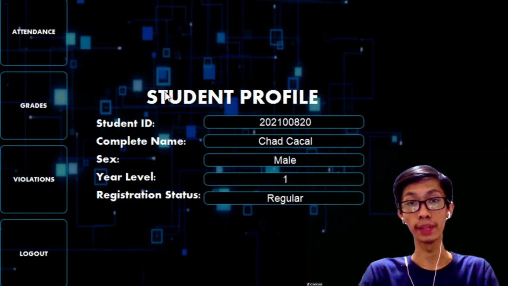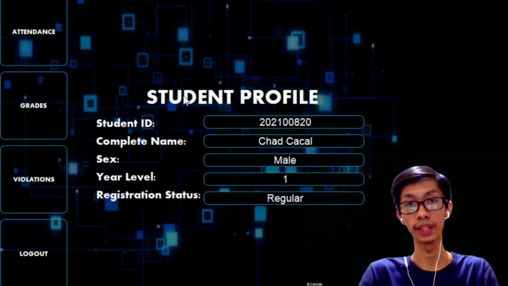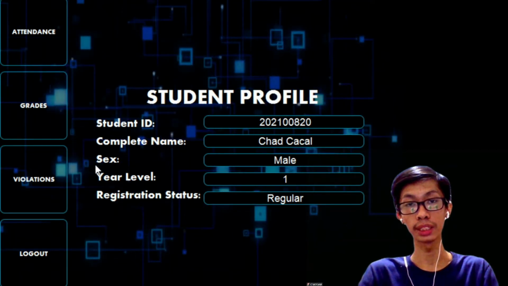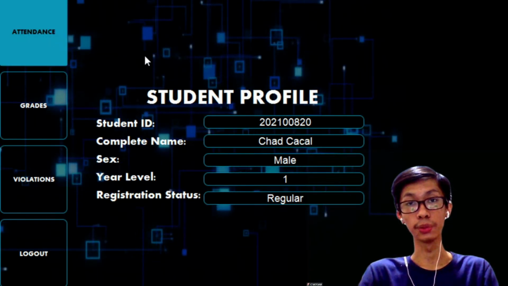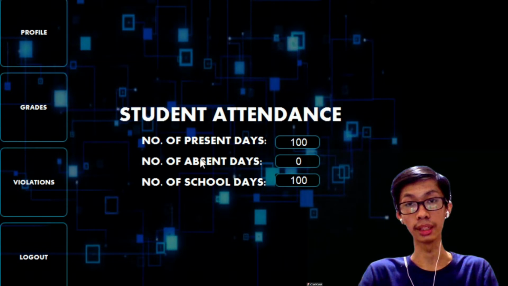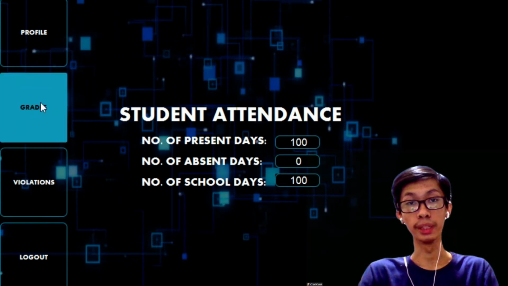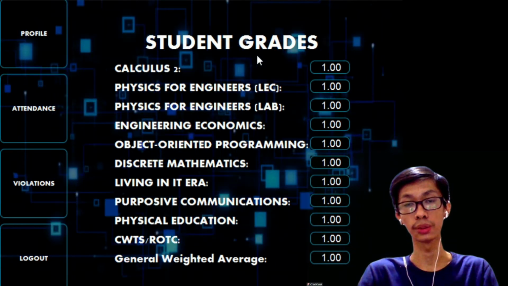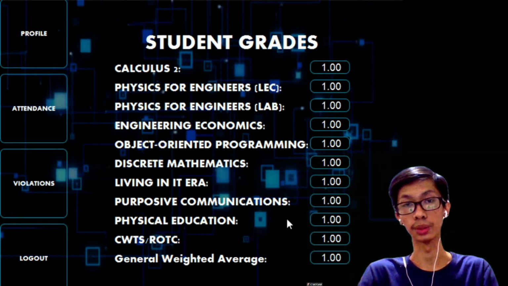The student view is divided into four different sections, namely the student profile, which includes student ID, name, sex, year level, and registration status. The second section would be the student attendance, which consists of the number of present days, number of absent days, and number of school days. The third section would be the grades section, wherein we can see our grades from different subjects or courses. We can also see our general weighted average in this section.